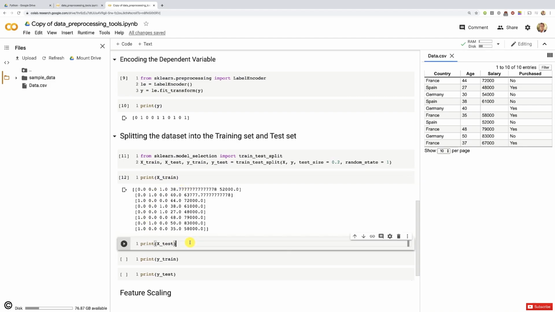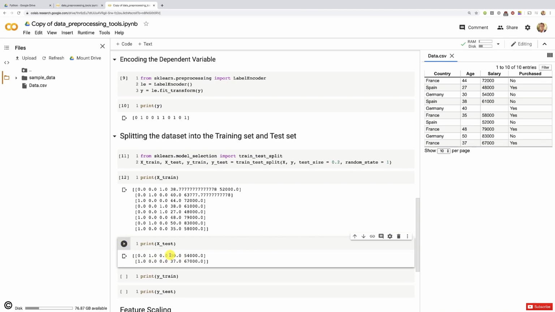All right, perfect. Now let's print Xtest. So we'll get here 2 observations containing the same features here as here, right? This is the matrix of features still. So we have the dummy variables here in the first 3 columns, then the age and the 2 salaries of our 2 customers taken randomly from the dataset into this test set.